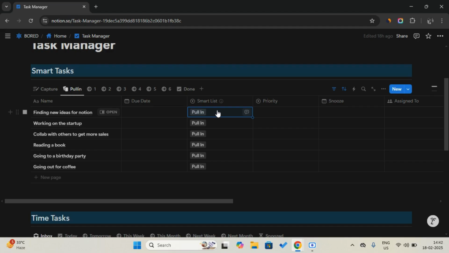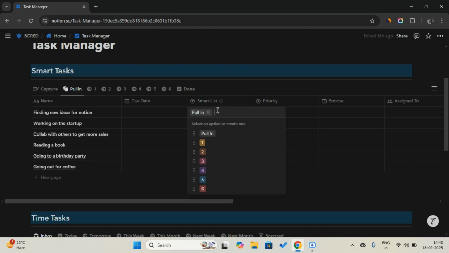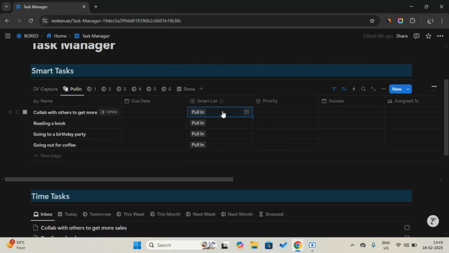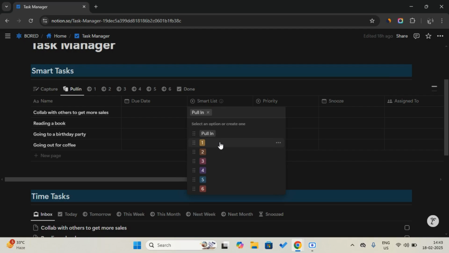Then finding a new idea for Notion is just a part-time, what should I say, a side hustle, only a side hustle. I don't see it as a long-term business, just as a part-time side hustle. So I just give it maybe two. Then there is working on the startup, which is very, very important, really important for the future. Collaborating with others has increased my sales and made more revenue, so it's very important.